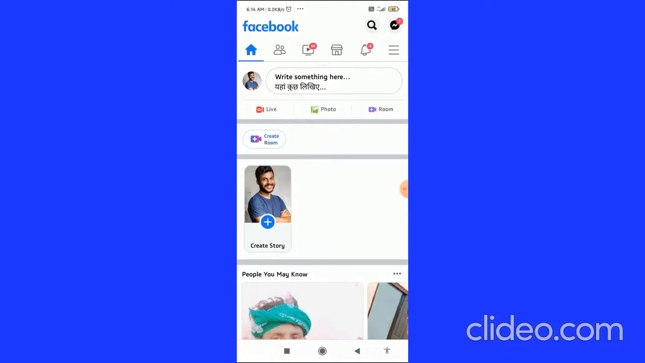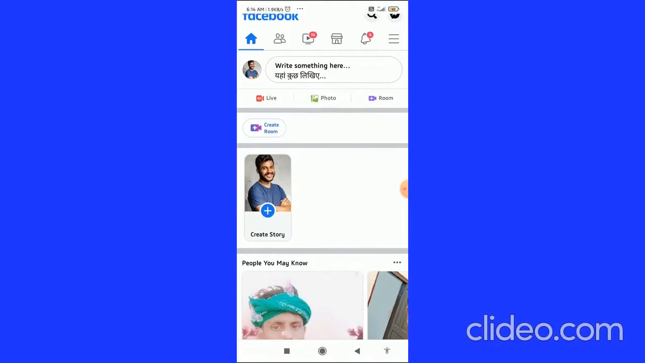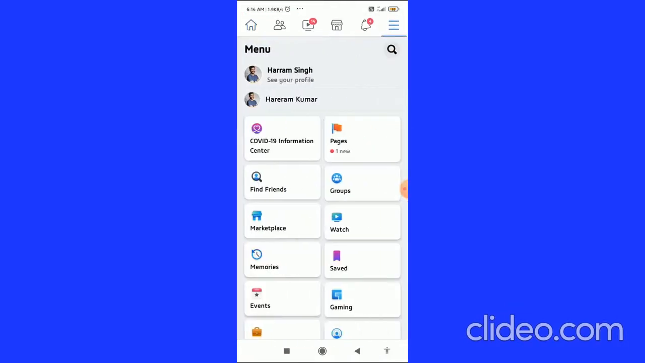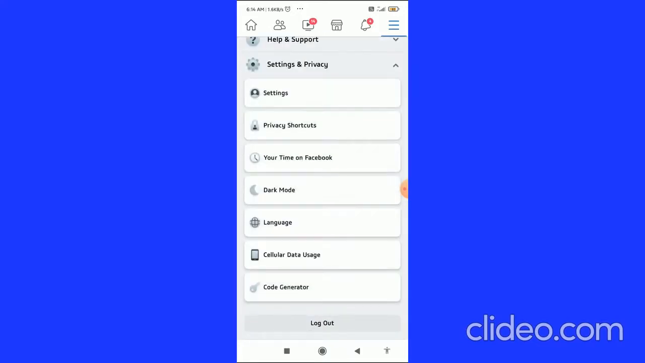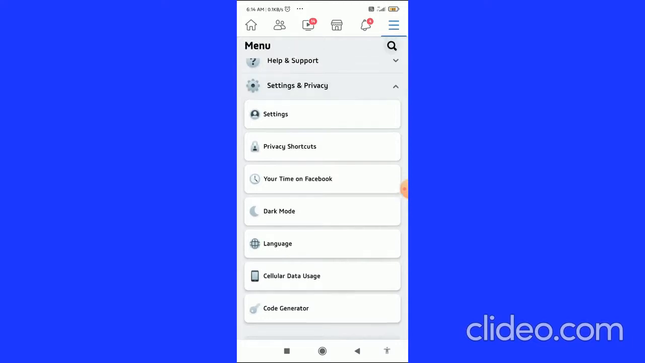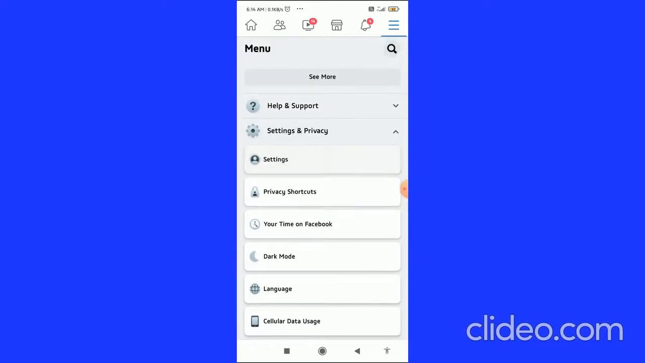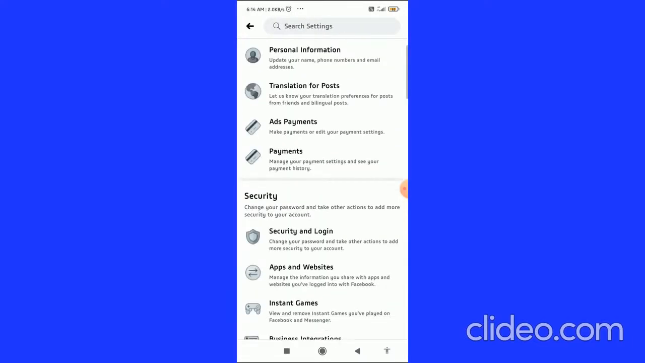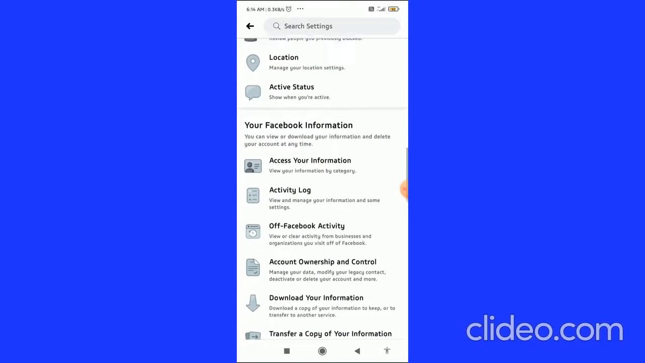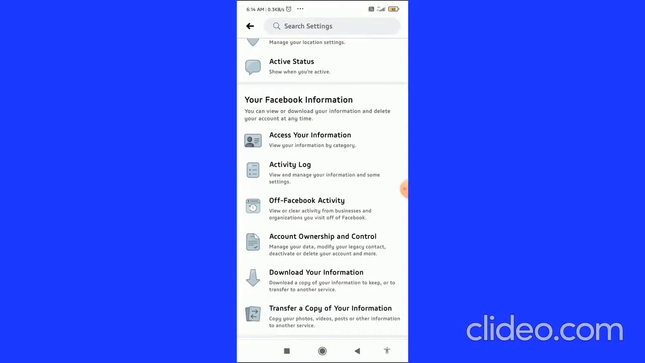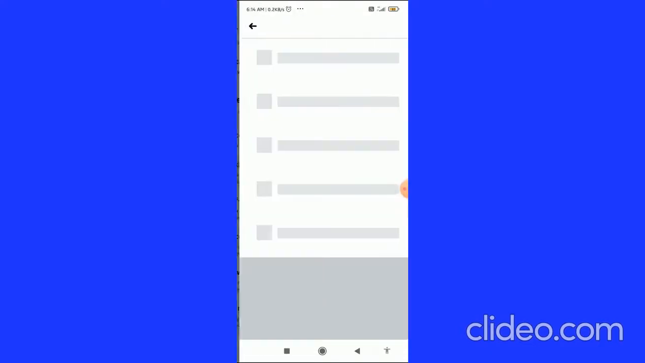The very first thing you have to do is go to your Facebook app, and when you are on the home page, click on the three horizontal lines in the top right corner, scroll to the bottom, and click on Settings and Privacy. This main menu appears, and then you have to click on Settings. After that, scroll down till you see the Facebook Information tab, and then click on Activity Log.